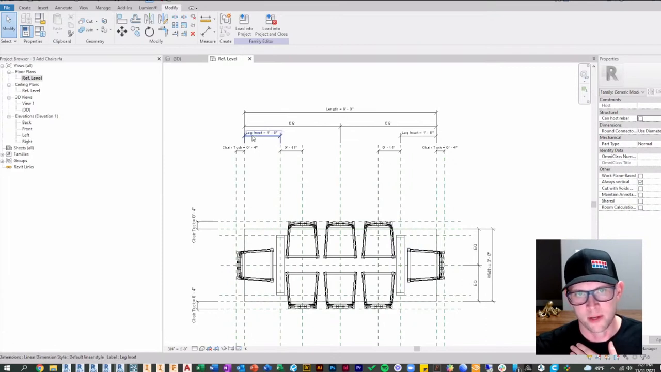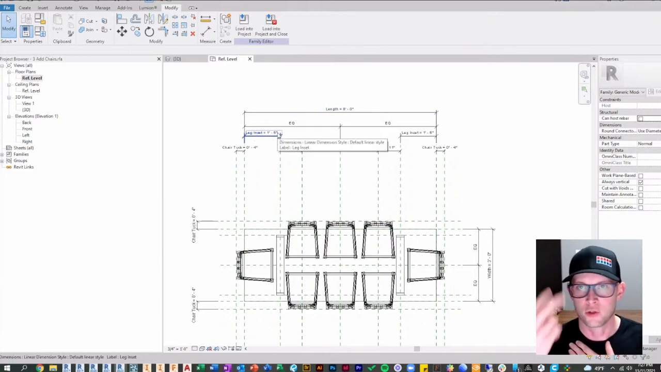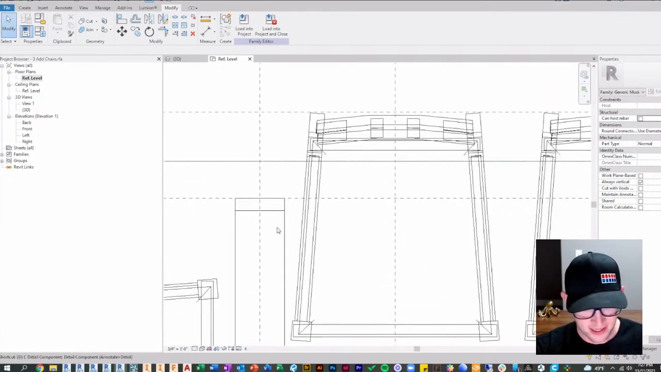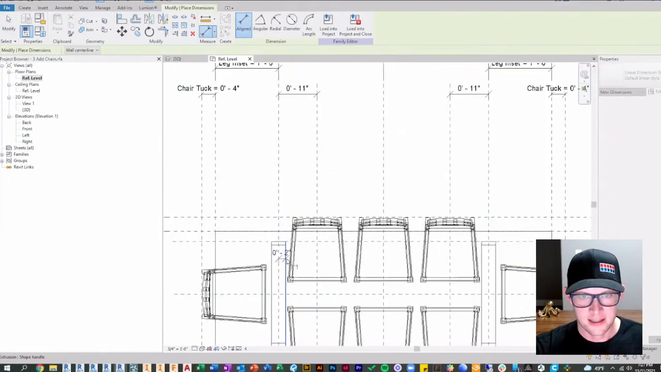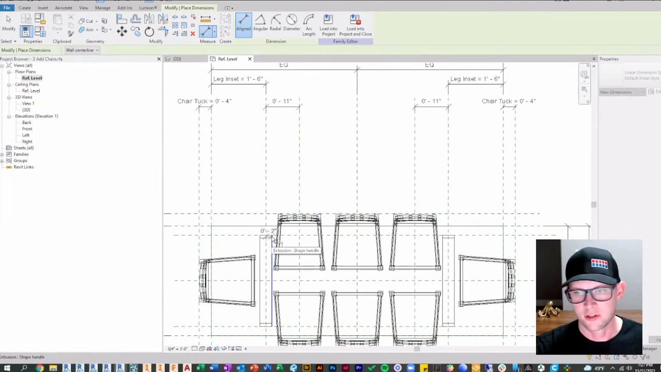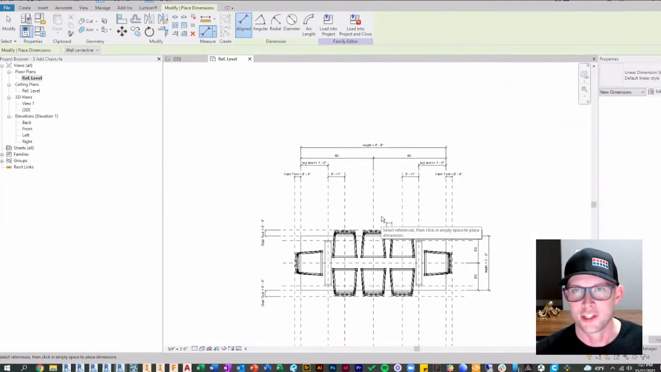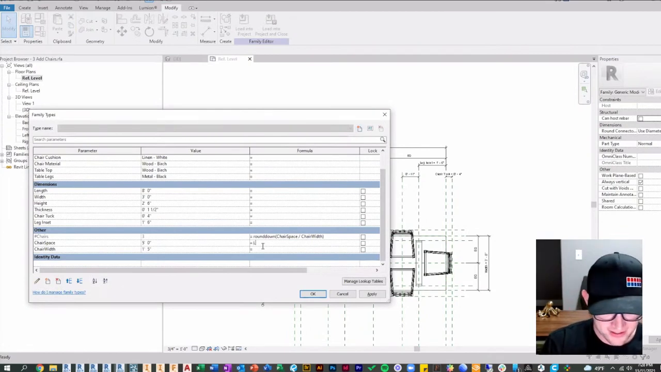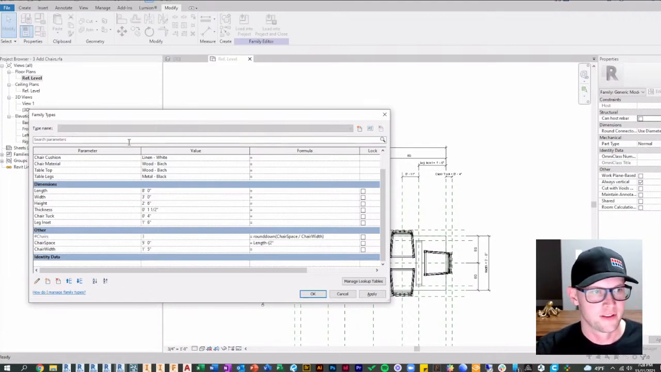So that's convenient because we have this leg inset value. So we can take the length and subtract the leg inset value twice. And then that leaves us the gap in between these reference planes. So the only thing we have left to take care of is basically the half width of the leg, which is 2 inches. So 2 inches on both sides, which is 4 inches. So hopefully everyone's following along. Let's try to put that into an equation. So we start with the length of the table. Then we're going to subtract 2 times the, what did we call it? Leg inset.